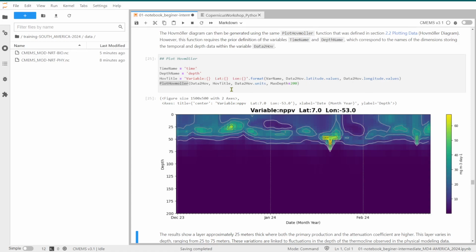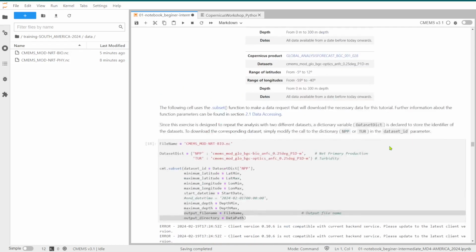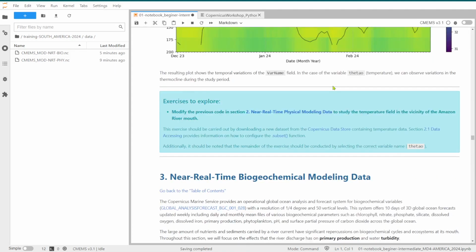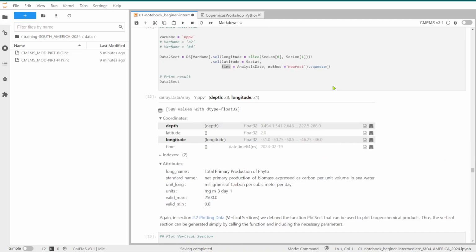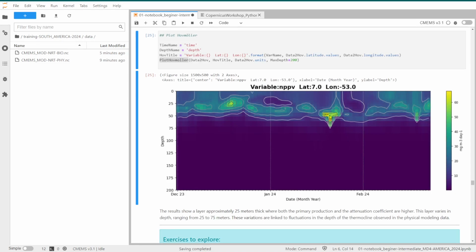And as you can see, this variability has a lot of correlation with the variability we had in the case of salinity. You see, for example, there is a period where the seawater, ocean water, is more relevant here, and in this period we have higher primary production in the depth layer, right?